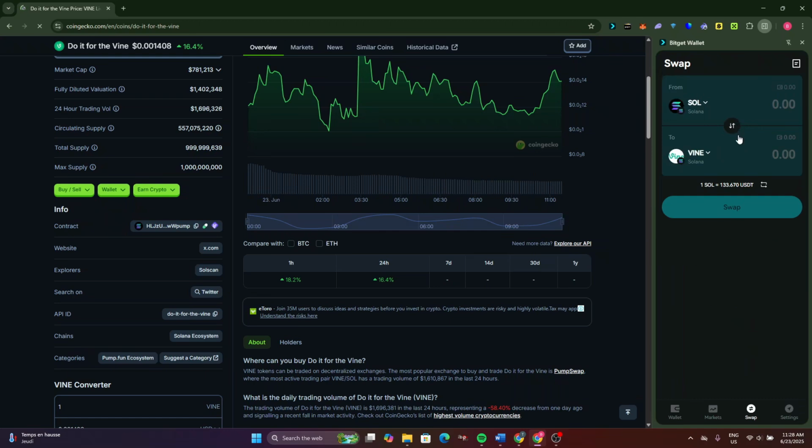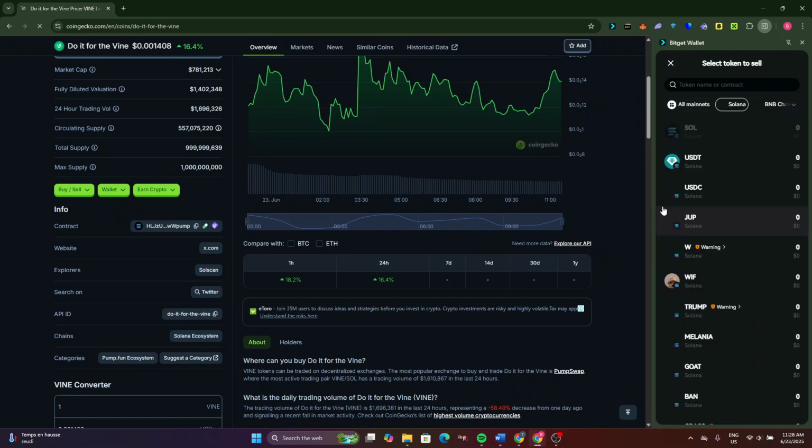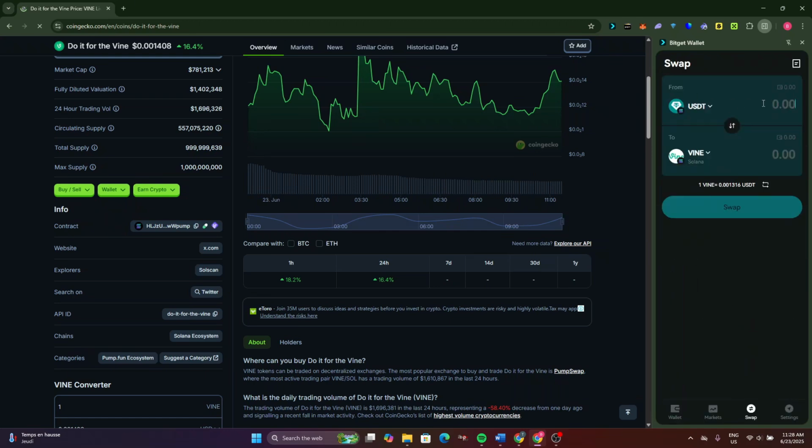Now as you can see, you can now switch from here, and now from the top you can select the token that you want to buy with, for example USDT, and now you can type here how much you want to buy, and now you will be able to see how much you receive of that token here. As you can see, after that, click here on swap and you will be able to buy this token on your wallet. So this is how to buy Vine token.